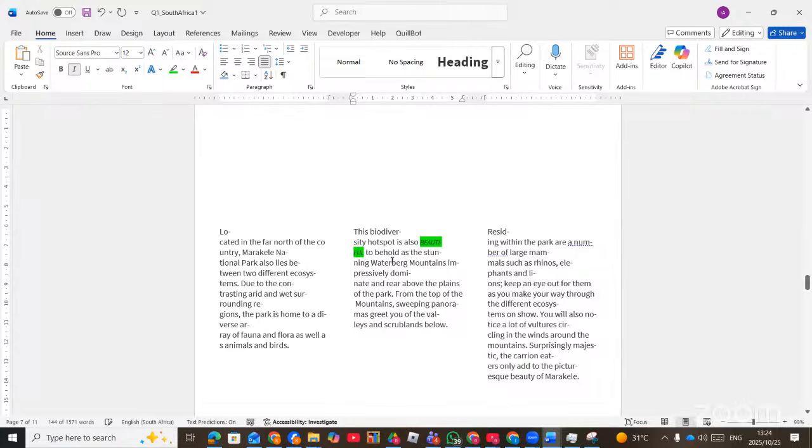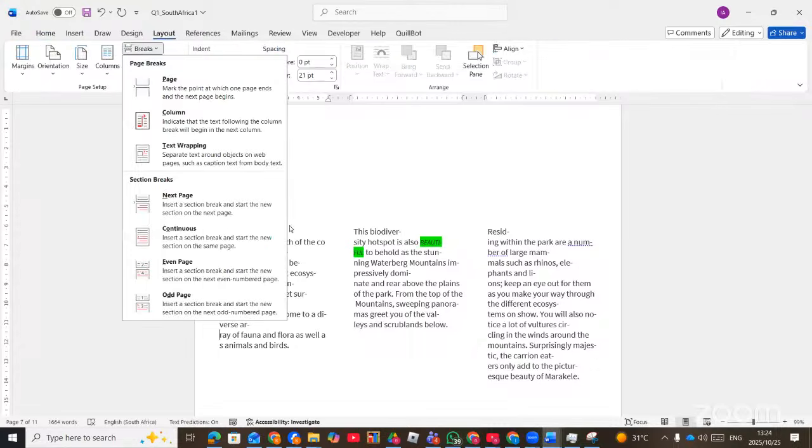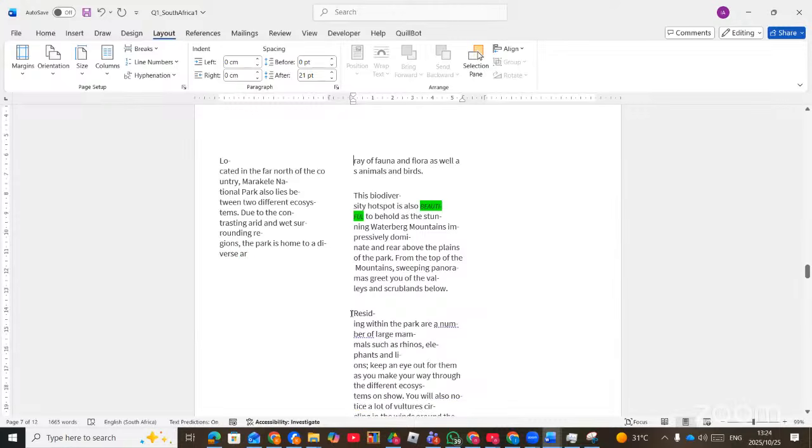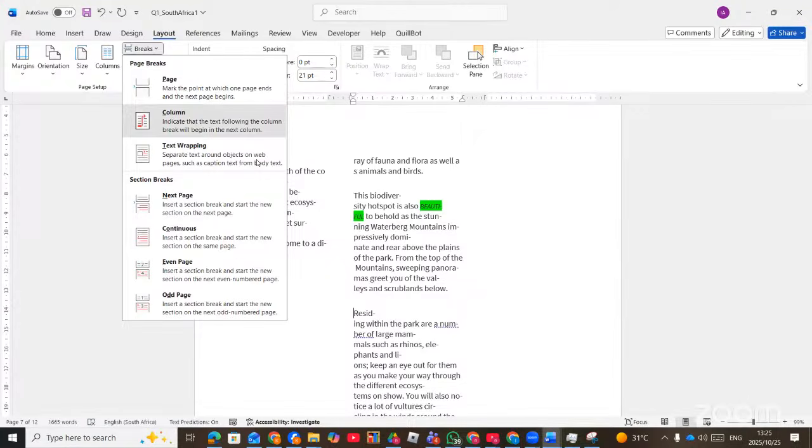Now, how do I ensure that each heading will be on top? Let's say I want this one to be on top of column 2. I click before it, then I go to layout, breaks, then I choose column so that it moves to the next column. If I want this one to be on top of the 3rd column, I click before it, layout, breaks, then I choose column.